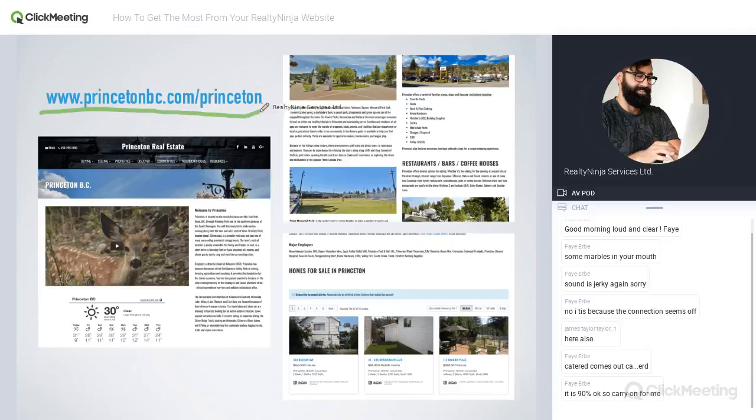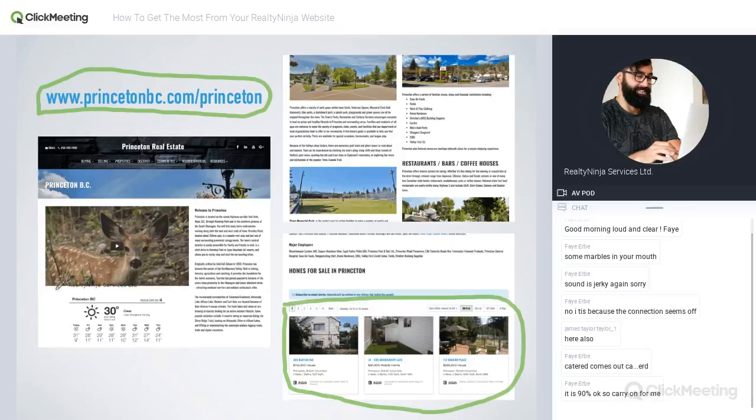If you go to princetonbc.com, or even if you Google Princeton, BC information, this is going to be one of the first, if not the first page that shows up. Why? Because yes, there are listings here at the very bottom of this page. However, the page itself is all about the community. We've got a video, we've got weather reports, we've got information about restaurants and bars and coffee houses, shopping in the area, lots of nice photos, and little write-ups.